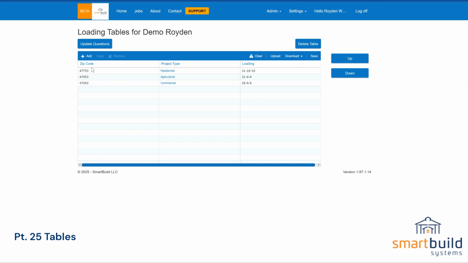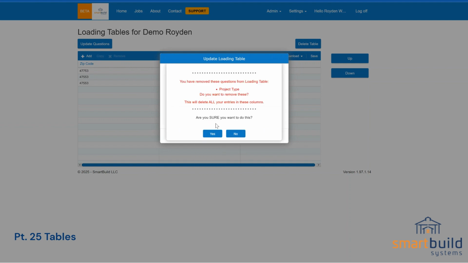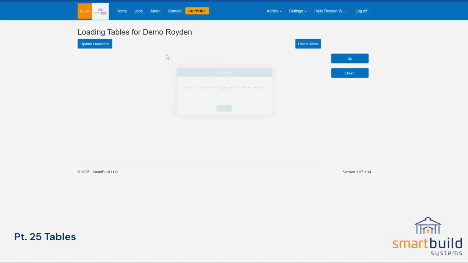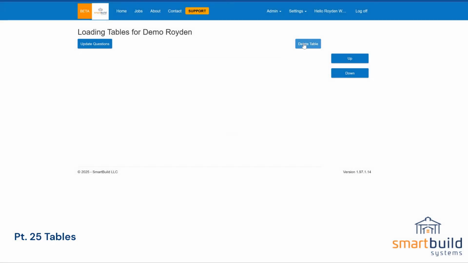Again, really simple and straightforward. You've got your zip codes here, your job questions that are other factors, and then the loading that you're matching to it. Now, if you say I'm just using zip code and I don't need this one, I just set this back to none. It would remove that question. It looks like if you do it that way, it can break your system, so it starts all over. But I just need to delete my table. So I just delete this table and I'll start fresh.